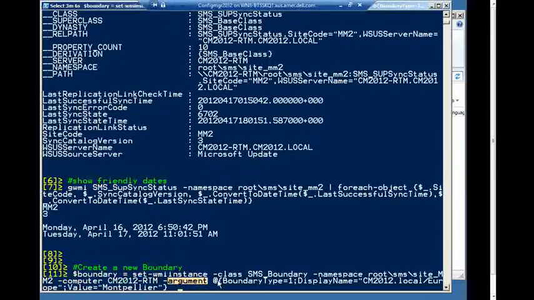Then you can see my argument. It's inside of an array, so I have a boundary type of 1. That's just what specifies an Active Directory site. Got a nice display name there, as well as the values. That's basically I'm creating a new boundary for an Active Directory site called Montpellier.